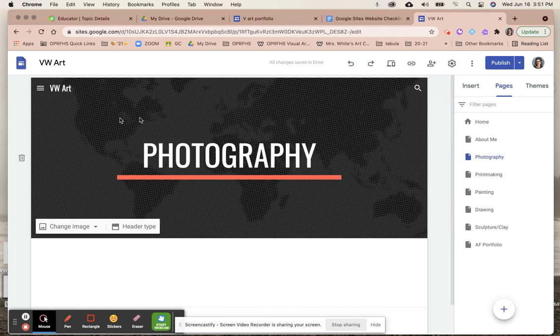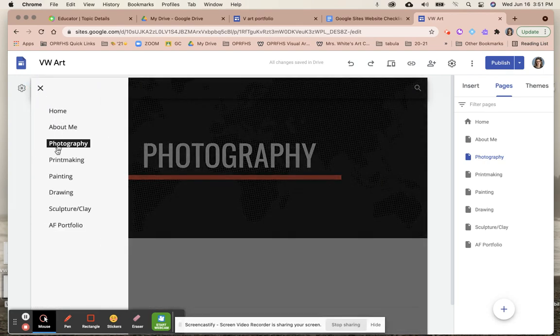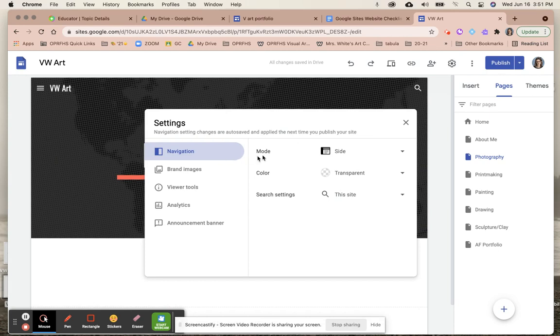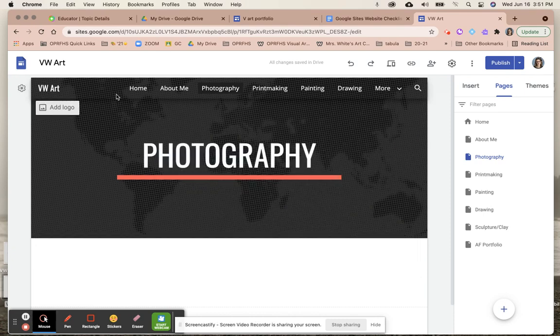Now, this particular template, if you come over here on the left, is where that sidebar is, and here are all of those pages I created. You may also have a template that has it across the top. So if you go to your settings right here and it says navigation mode, side or top, I actually like the top mode better, so I'm going to change mine to top. You can do whatever you want, but I can see here that I have a problem.